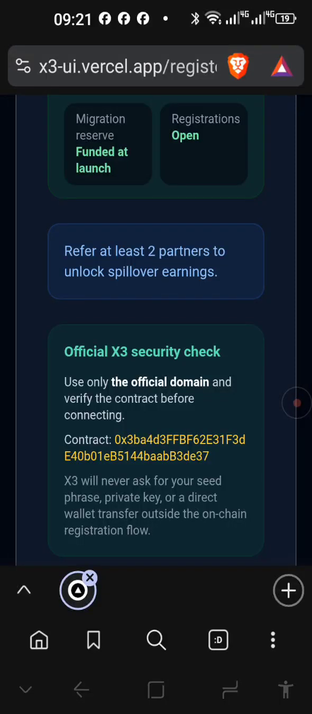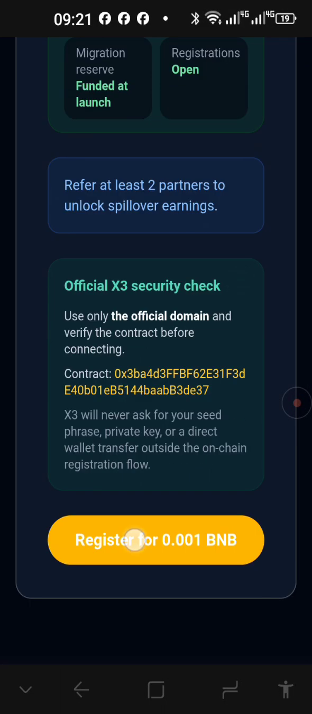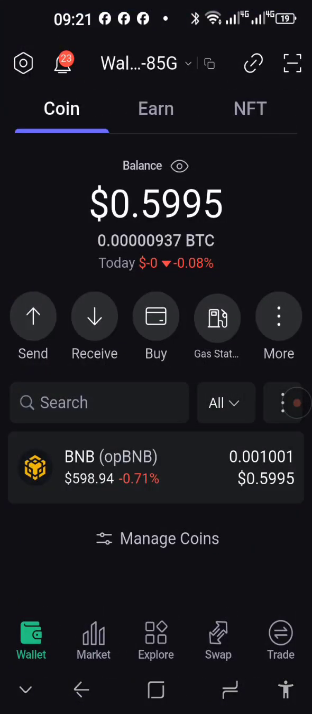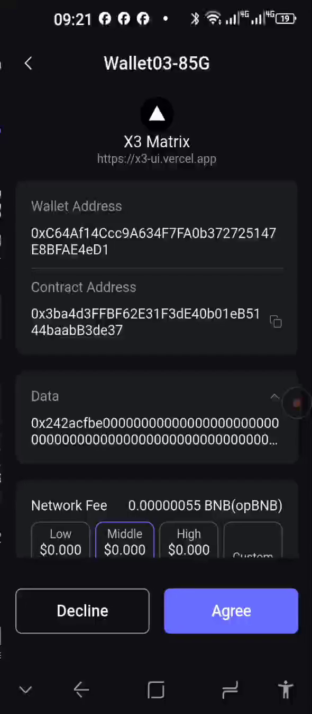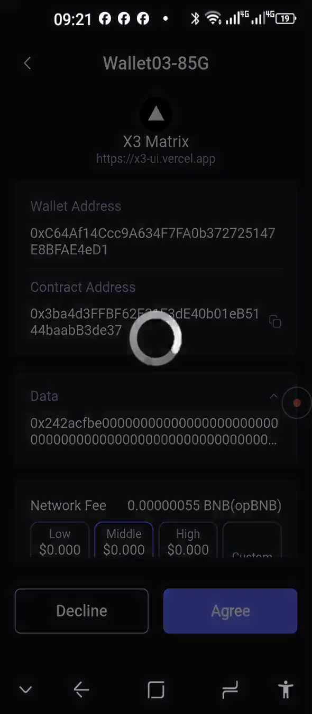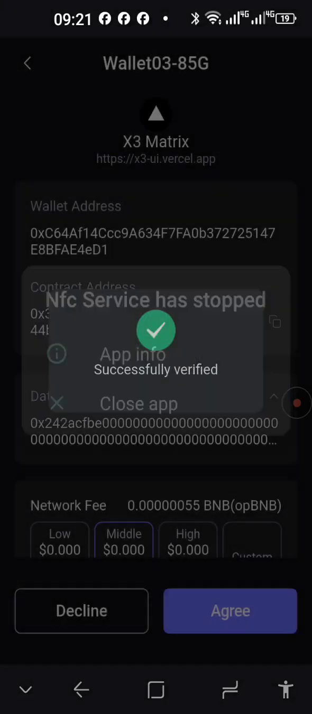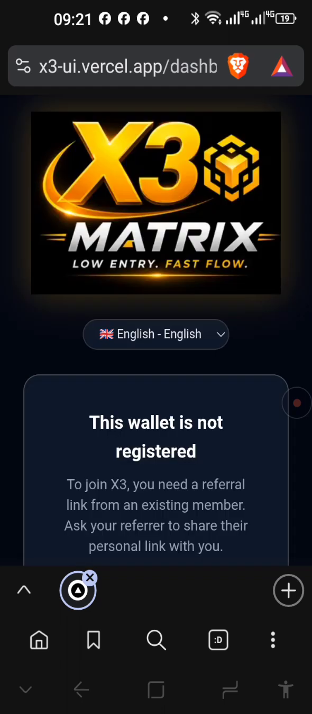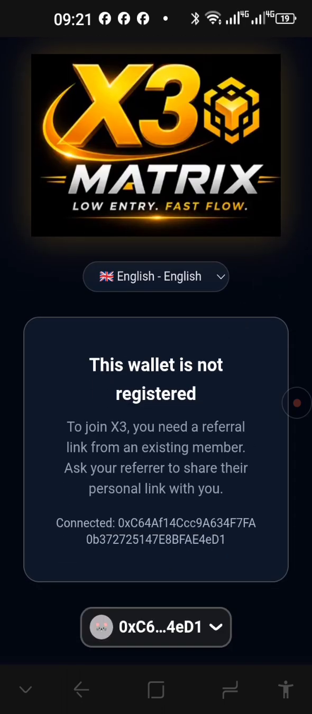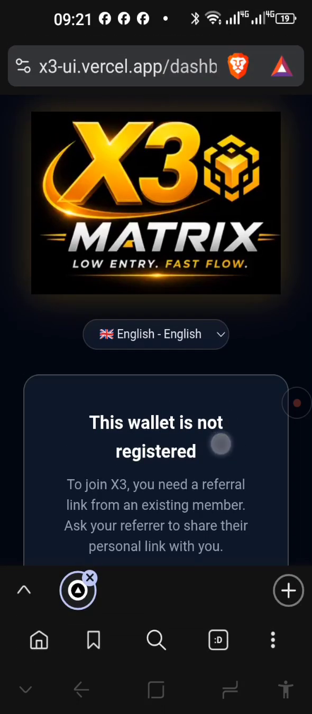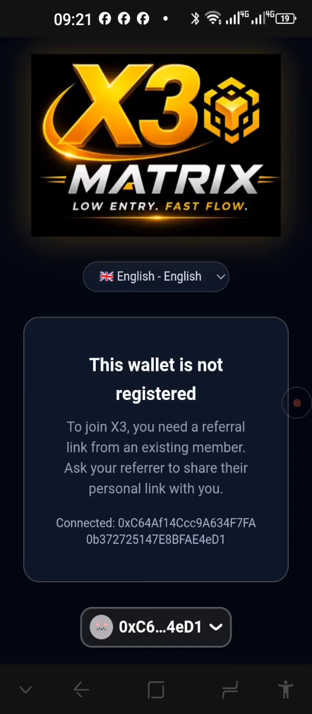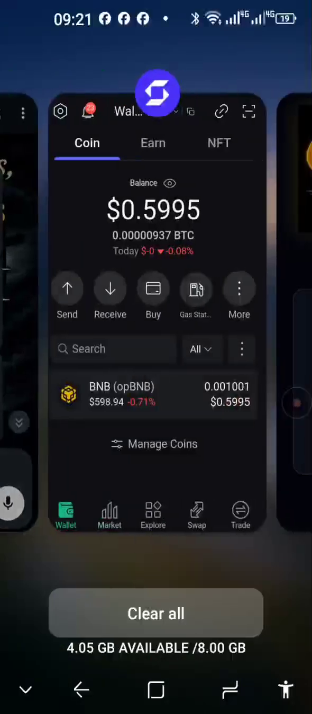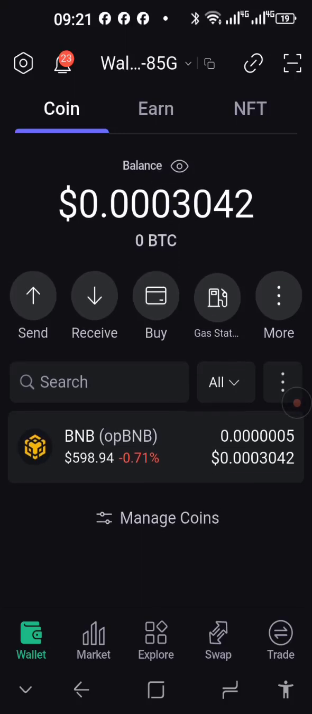And then this will come up and you will be asked to register. Right, just give it some time. And then this message comes up to approve the transaction. Okay, and there you go, wallet is not registered. Why is that now? Alright, it must be registered. Let's have a look. Okay, the money went off, so it means it was registered.